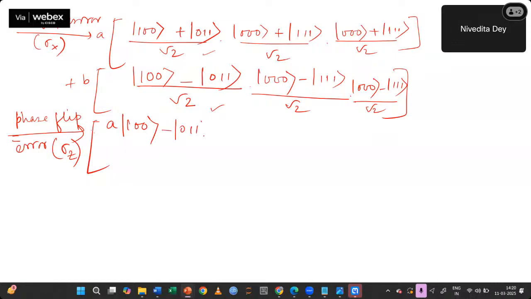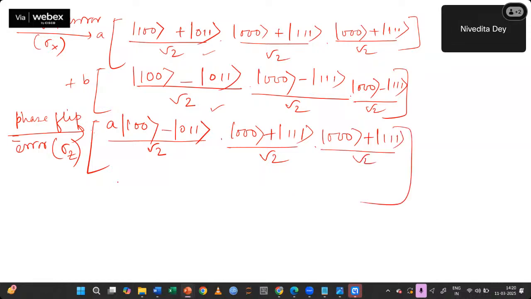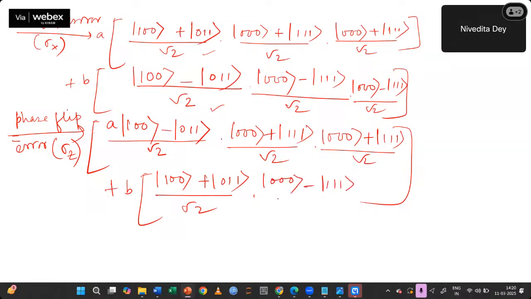So this one will be minus 011 divided by root 2, and this is 000 plus 111 whole divided by root 2, plus b into the reverse, that is 100 plus 011 divided by root 2 into 000 minus 111 whole divided by root 2. So this will be the error or the resultant state after both the things.